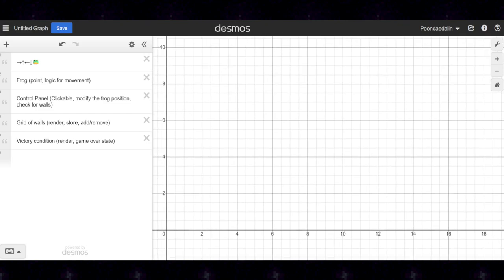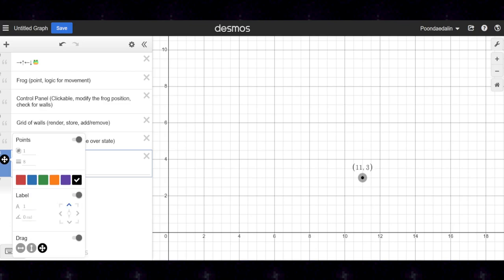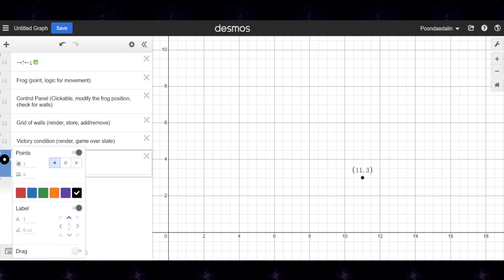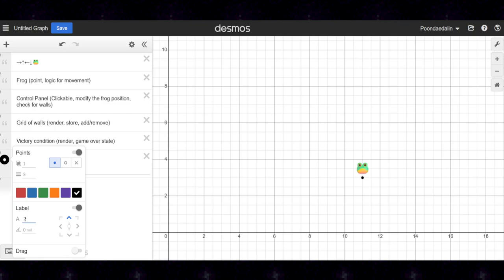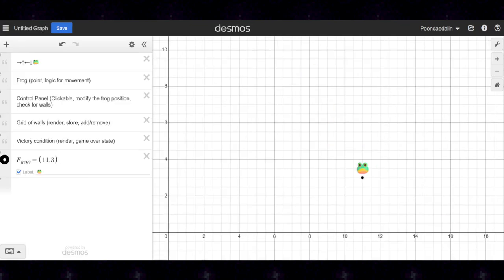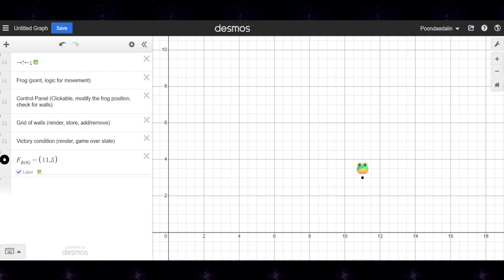So now that we have all of those, let's start constructing our world. Let's have the frog start in position 11, comma 3. So frog equals 11, comma 3. And then I'll do some quick work here. Make it undraggable, and replace this label with our little frog. And that looks the same as it does over there. The point is black over there too, so that works. Okay.